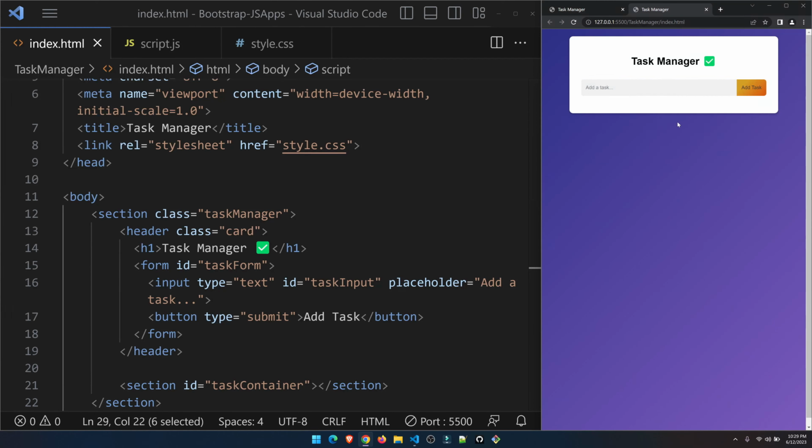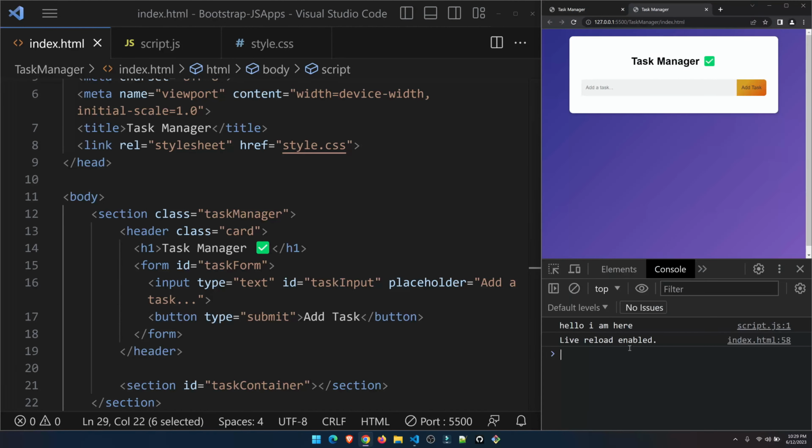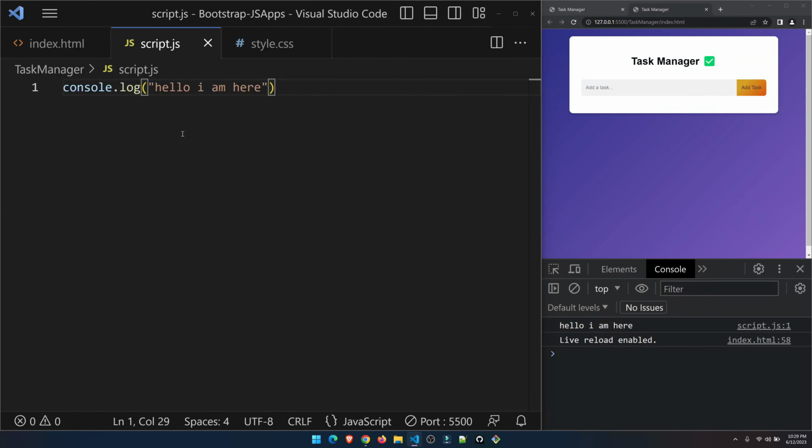Okay, so let's check if this is working. Let's go to inspect element, and then let's go to console. Yeah, so that's working because the console is being printed over here. If I change something, live server will automatically refresh once I save. Yeah, it automatically refreshed for me. All right, so that's also working.